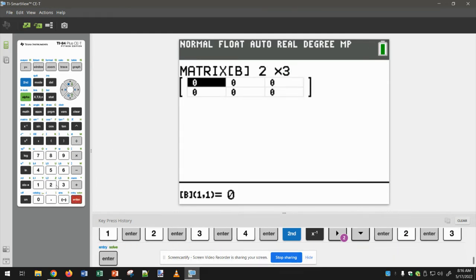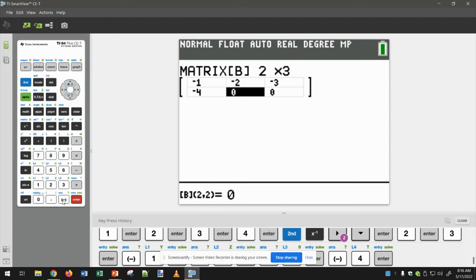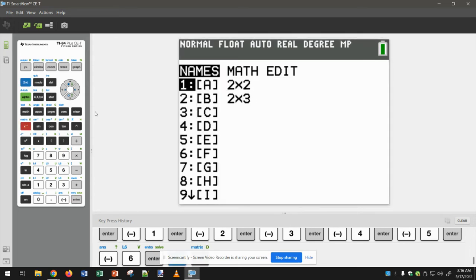Okay, and now I'll just enter in, maybe I'll make these all negative. If you want to do negative numbers, you have to press this negative button down here instead of, if you use this subtraction button, it will not like that, and it will tell you there's a syntax error. Okay, so now I'll go back to the matrix again, and now I have my two matrices.